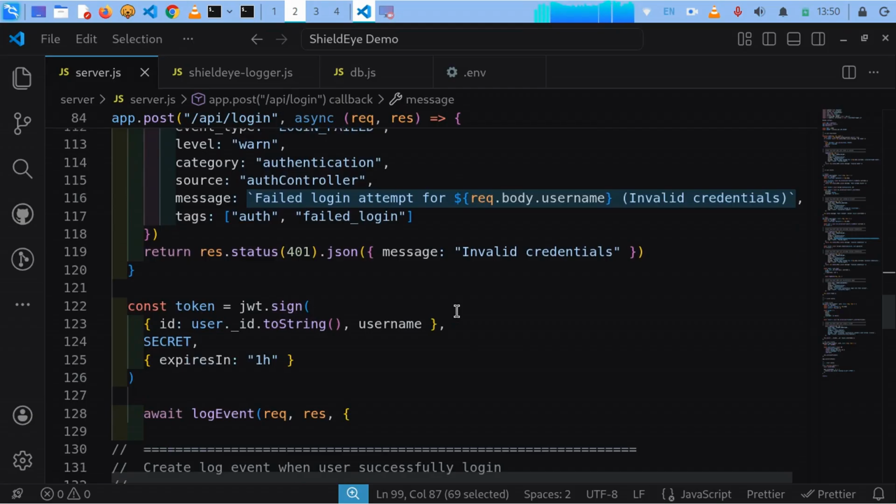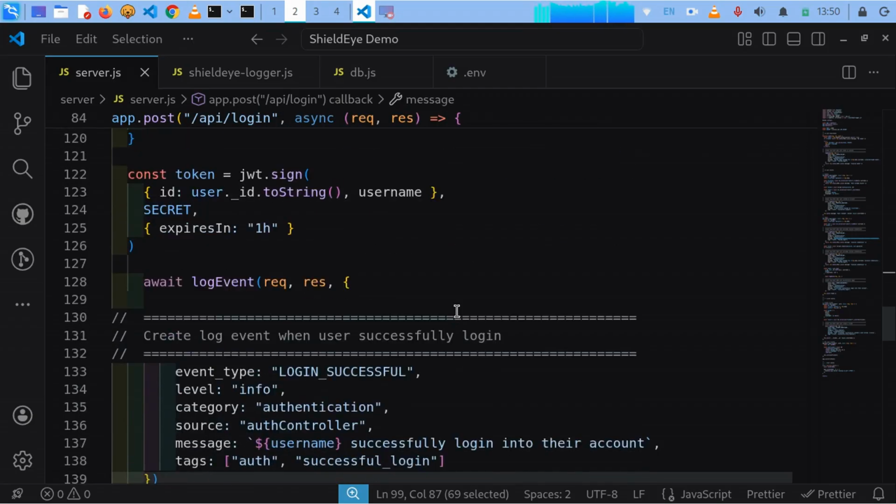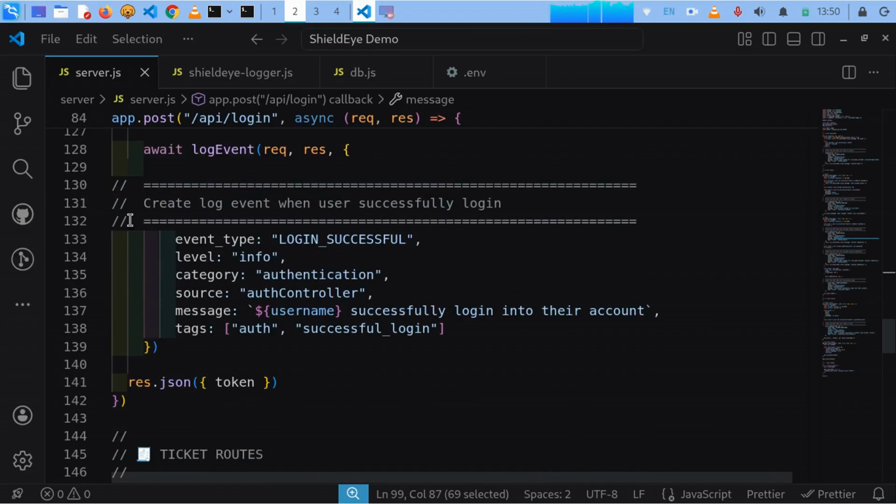When the user provides the correct password, we also want to log the activities. So create log events when a user successfully logs in. The event type is login successful, the level is info, the category is authentication, the source is the authentication controller, and the message said Mr. User successfully logged into their account, and the tag is authentication successful login.